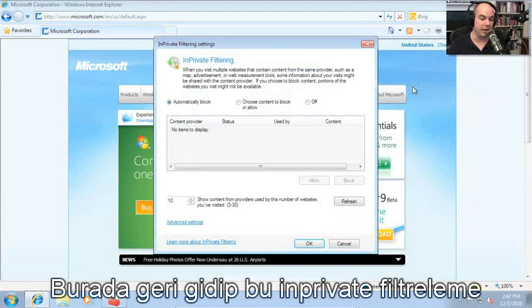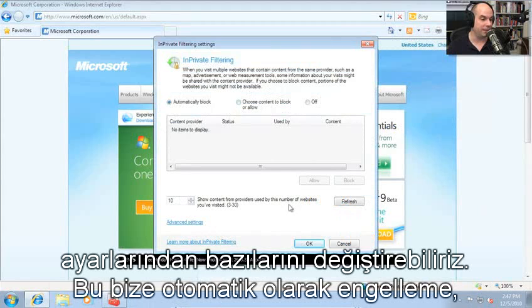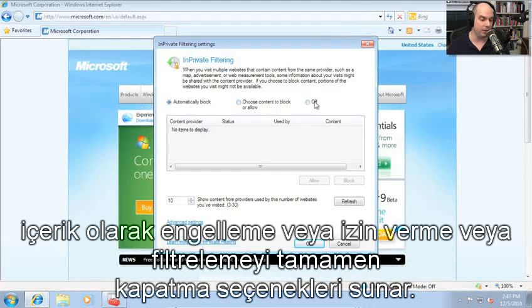If we ever want to go back and change some of those, the in-private filtering settings allow you to automatically block, choose the content to block or allow, or you can turn off the filtering completely.